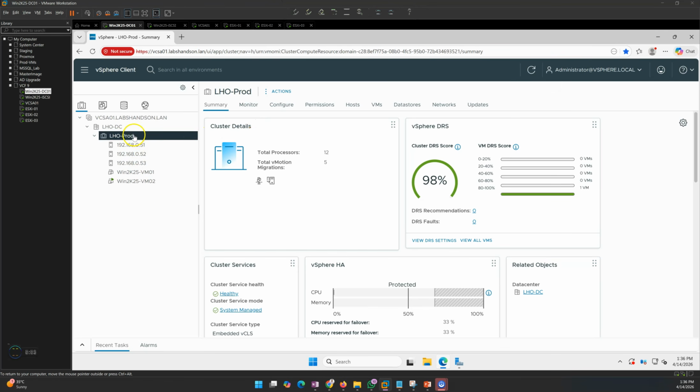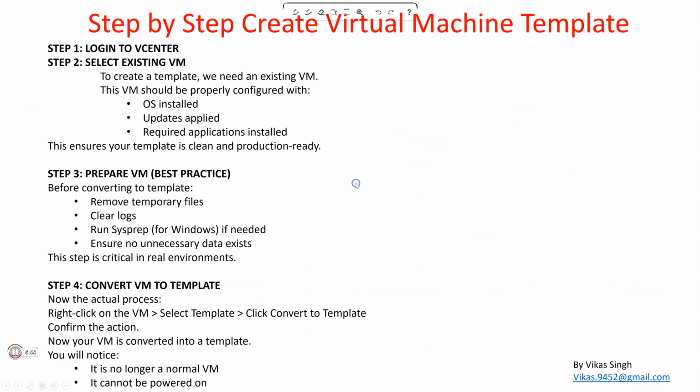I have a 3-node cluster up and running, which we have deployed throughout this course. Now this is the step-by-step process for creating a virtual machine template.